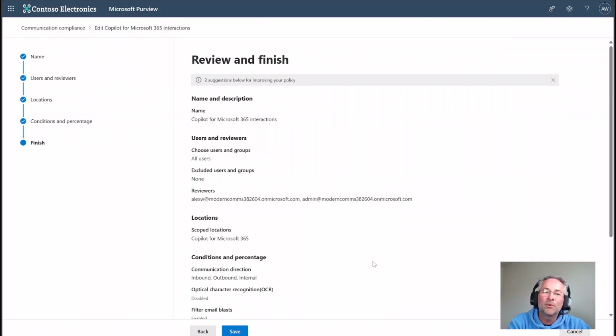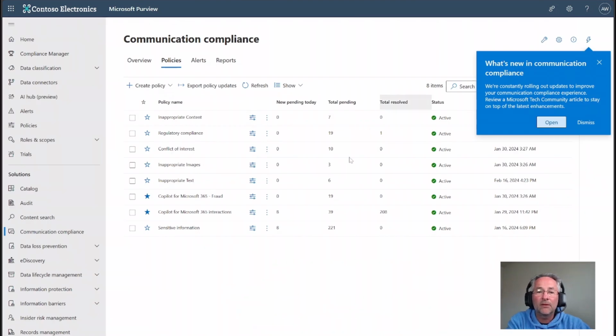Okay, and I hit next here, and this is how simple creating that policy for communication compliance is. And what communication compliance does is monitor and send me an alert if somebody is asking questions about a sensitive term like Project Obsidian. If somebody is sending that information, I'll get an alert so I can monitor those alerts. So let's take a quick look and see how those alerts look.